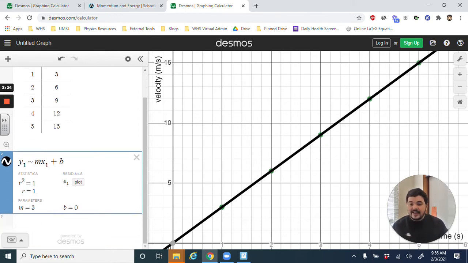You can see that I get statistics for my line of best fit. The r-squared value tells you how good your fit is. I have a 100% good fit because this isn't real data. These are numbers I made up. The parameters say that the slope m is 3 and the y-intercept is 0. So it tells you the slope and y-intercept of that line of best fit.